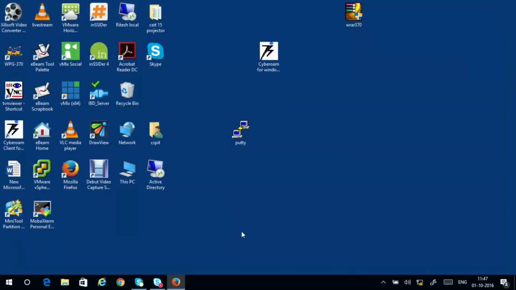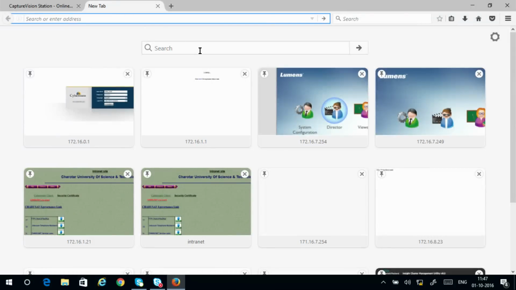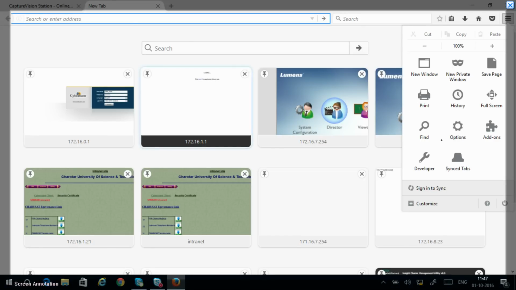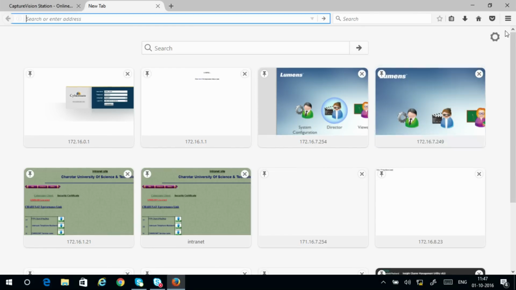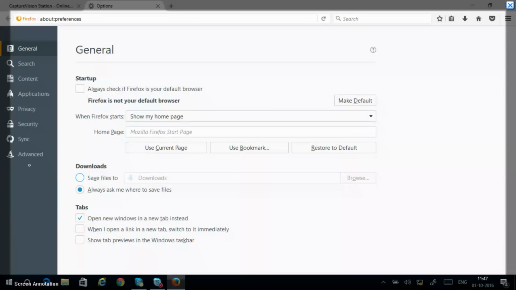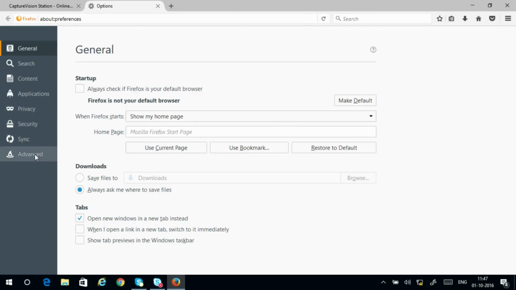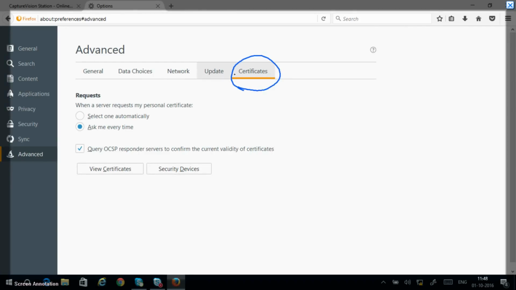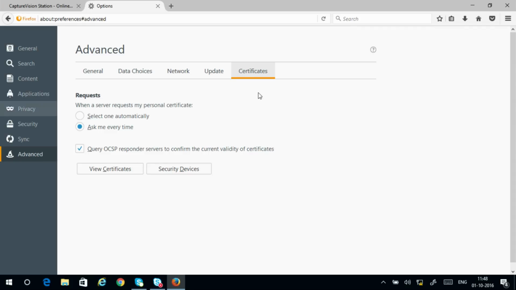Now if you are a Mozilla or you can say Firefox lover, open Mozilla, select this tab and say options. You have to select the options button. In the options you will find the advanced tab somewhere here. Select advanced. In advanced you have to select the certificates tab. Click here and say view certificates.